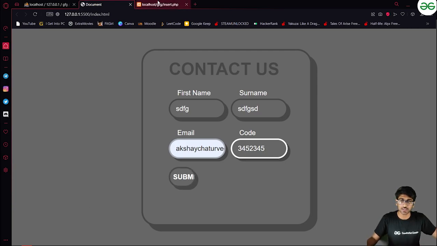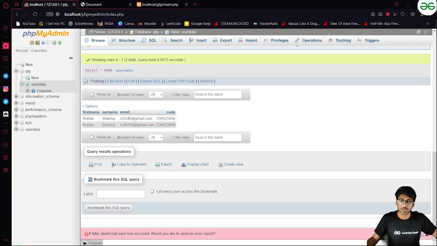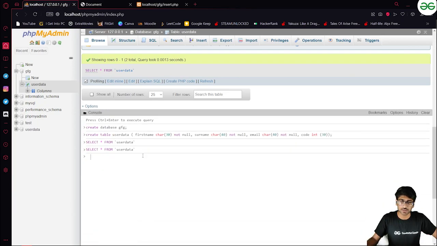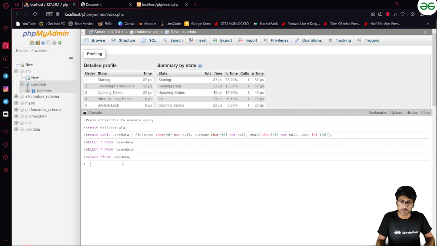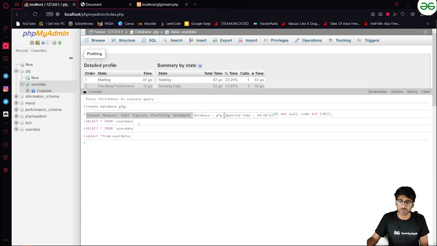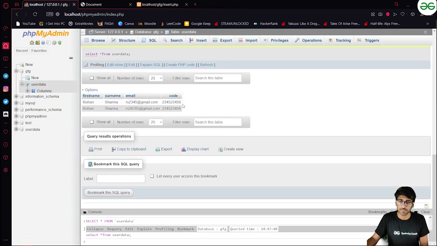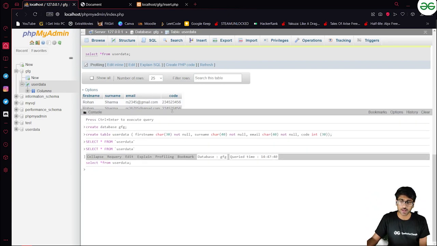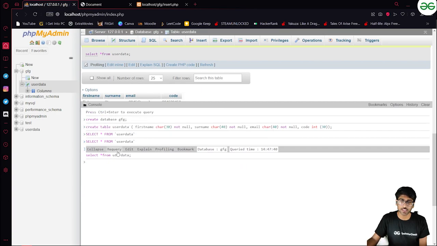And let me show you another thing: if you want to run queries inside the SQL, you can just run them from here. Like I want to select asterisk from user data, and I can run this query to get the output. And yeah, this is our result. And so you can run your code through the console, and you can get the data from this console.